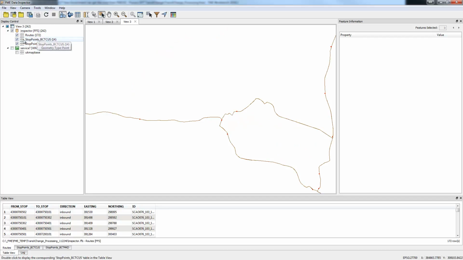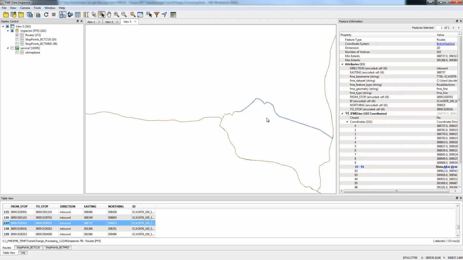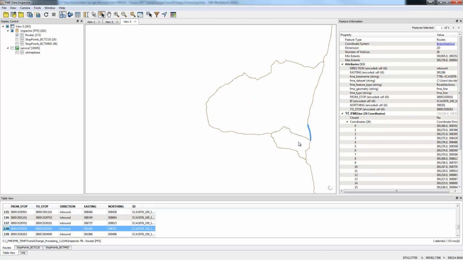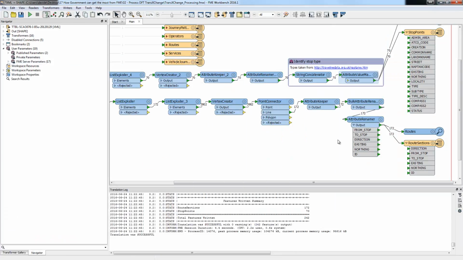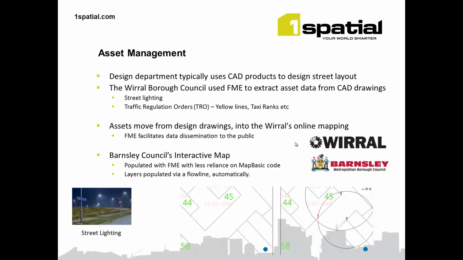But we're also going to send that content out to the data inspector, and here you can see that if I just toggle that off, you can see that we've got our stop points by type, so we can toggle on certain types of bus stop, and we've also got our bus routes. And those bus routes are broken into sections because of the way that we constructed them. So, handy little process to produce bus routes and bus stops.